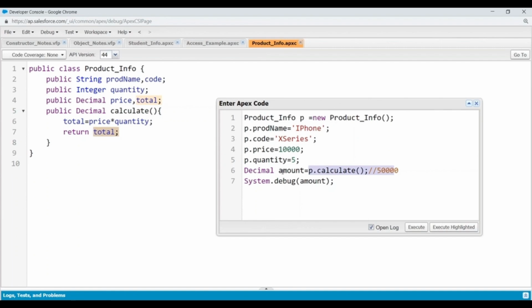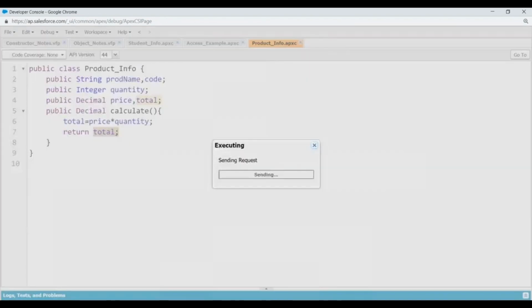If I am returning a value, you have to save that value. That's why I took a decimal amount. If I am not returning any value, leave it. Previous examples had no return: just calculate and print the output. But when a value is given, I have to catch that value and save it in a variable. Now execute it.